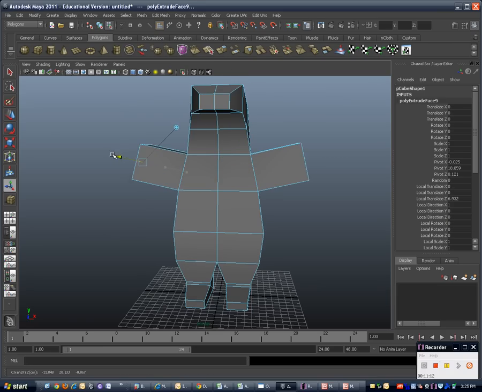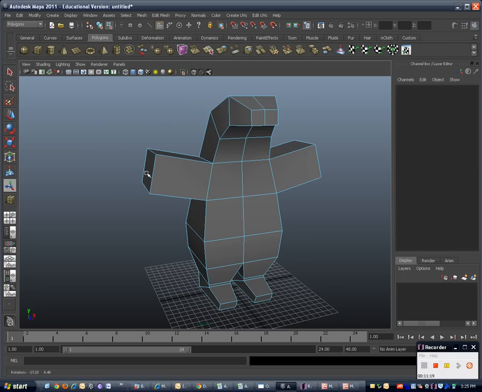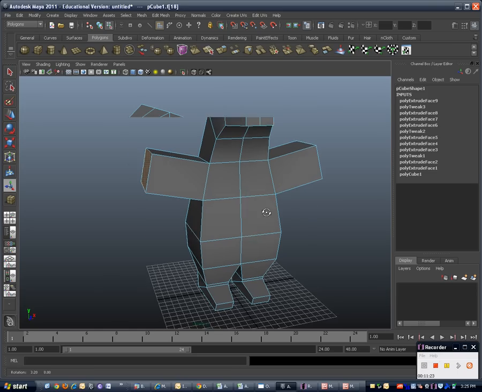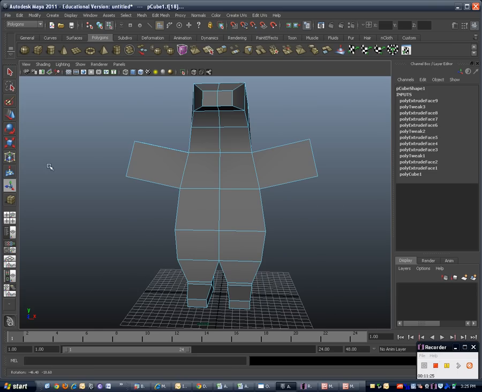So I'm going to pull these out. Now, the funny part with this is if you pull one down, the other goes up. You may have to go back and select your faces and then move them down to get the shape that you're after.